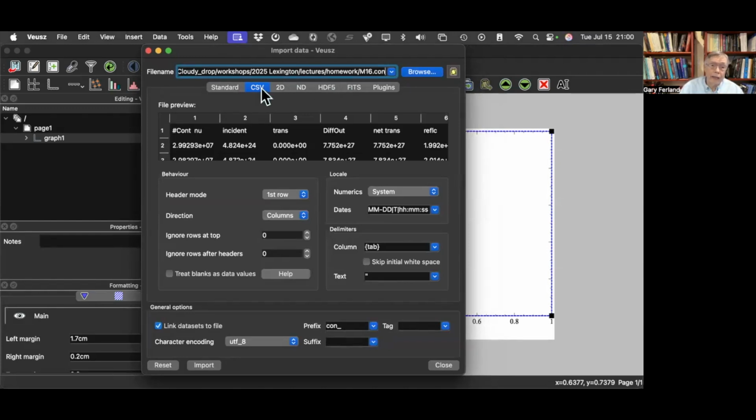So this is a tab delimited file, which comes across as a CSV file. Here's an image of the top of the file. These are the column titles. And this says that the header row is the first row. So that means Veusz will take this as the header for column 1. Column 3 will be trans. Reflected will be 6. So the rest of this is okay.